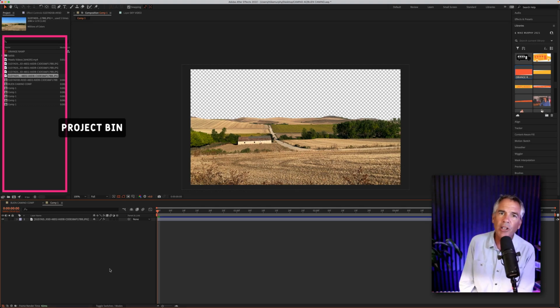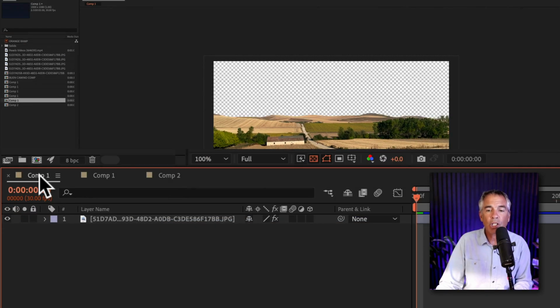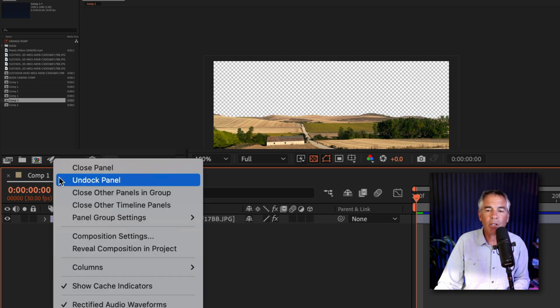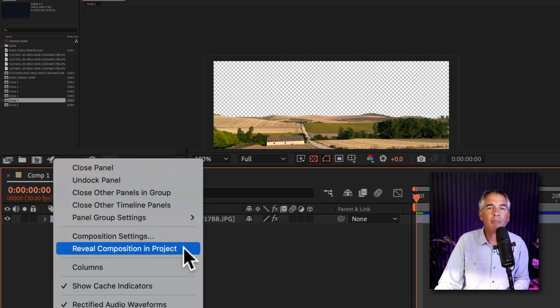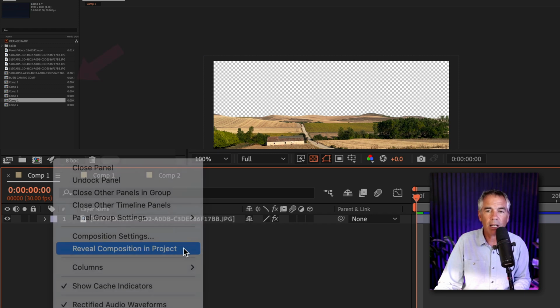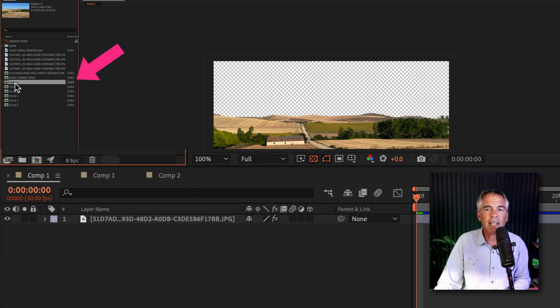In this tutorial, I'm going to show you how to reveal compositions and layers in the project bin. To reveal this Comp 1 in the project bin, all I have to do is click on this little hamburger menu and select Reveal Composition in Project. I'm going to click, and you can see it gets highlighted up here.